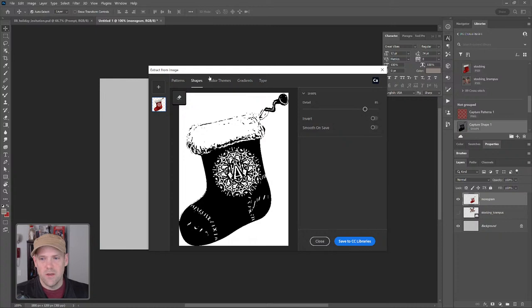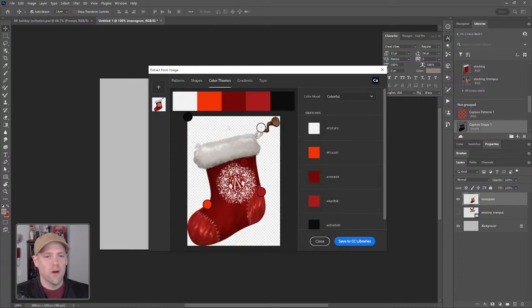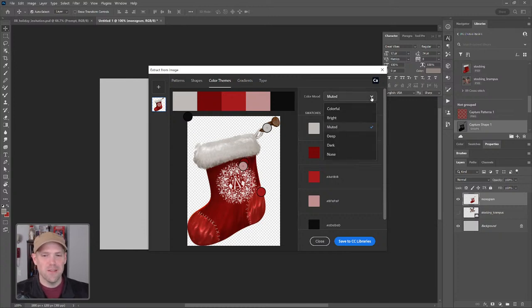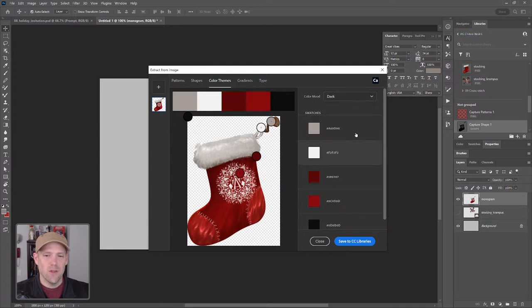And then color themes. We are going to use color themes. It's kind of cool. It picks the brightest, or it picks based on the mood. It will grab variations. There's not a lot of variation in our stocking as far as color, just a bunch of reds and grays and white. But there's all these options. You can always grab these and move them around and make selections whatever color you'd like.